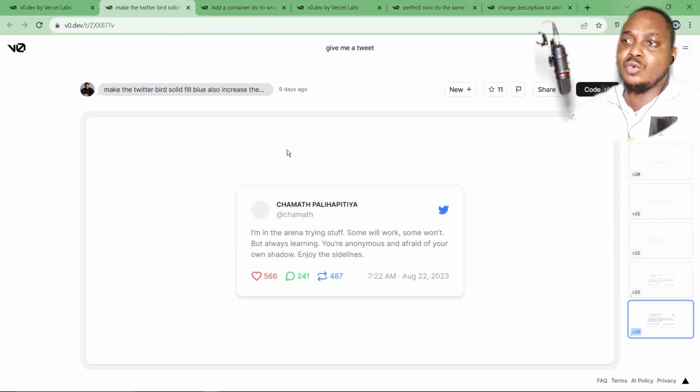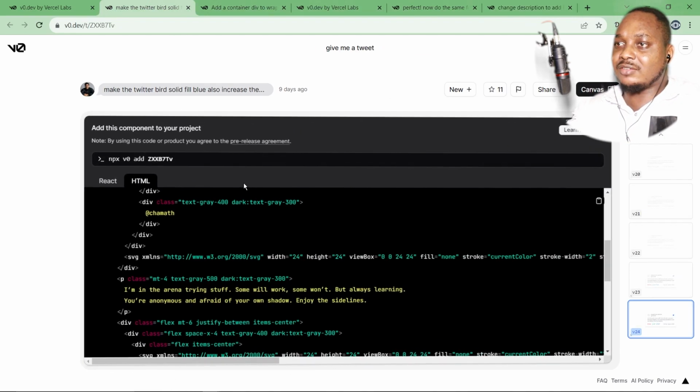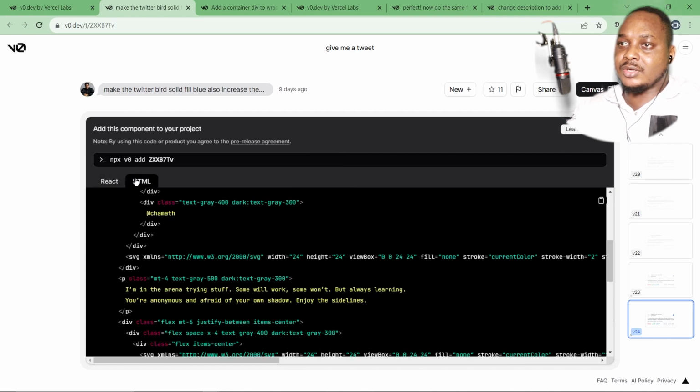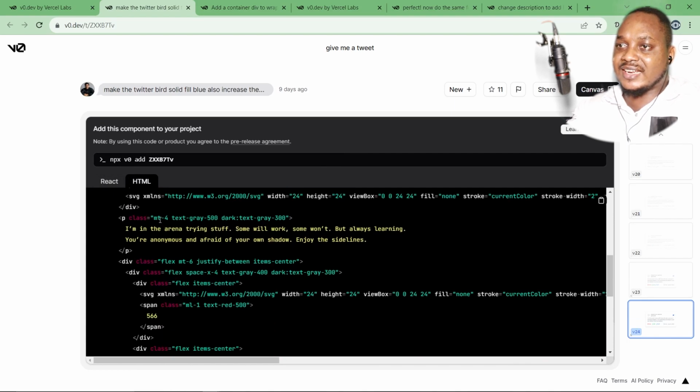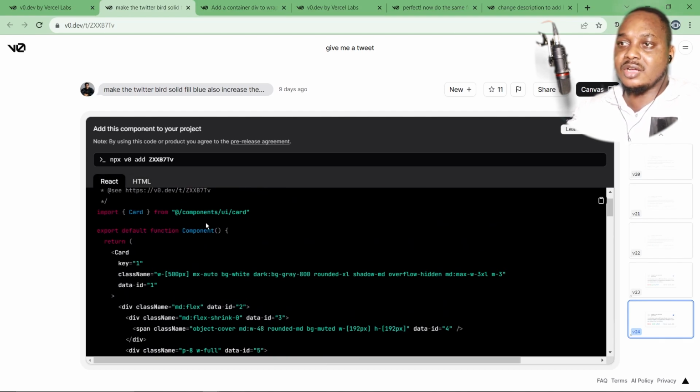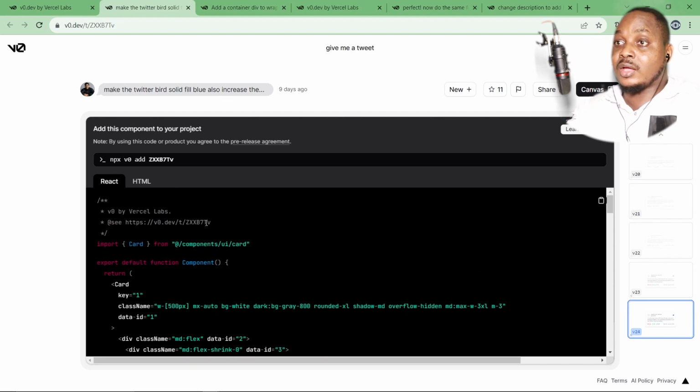Now the question is, what are they using in this case? I've already shown you that you have the React option and you have the HTML option. And if you look at the classes, you'll see that they're using Tailwind, which is my favorite. I've been using Tailwind for years, and I'm glad that's what they're using here. So you can easily copy any section of this code, put it into your React or Next.js app, or even Vue.js, wherever you are, and you'll be good.